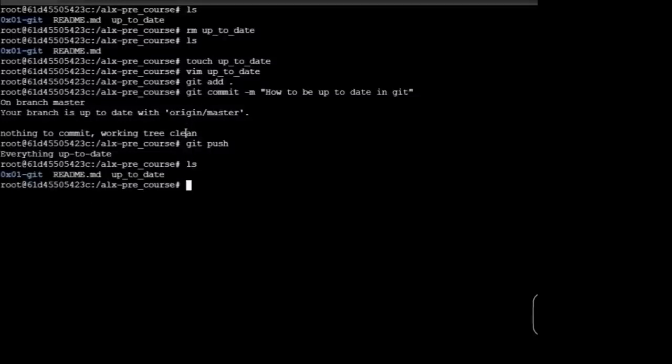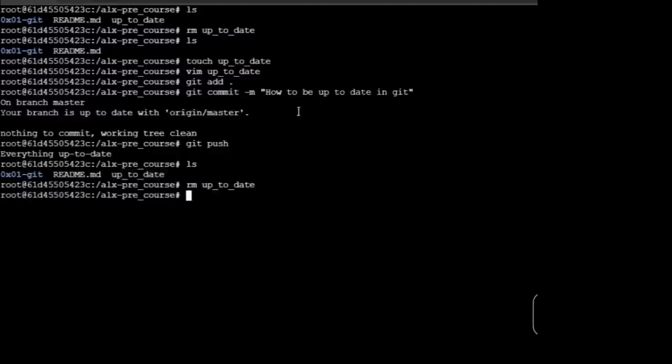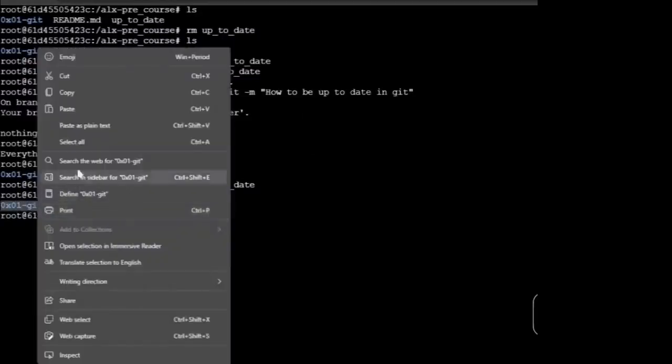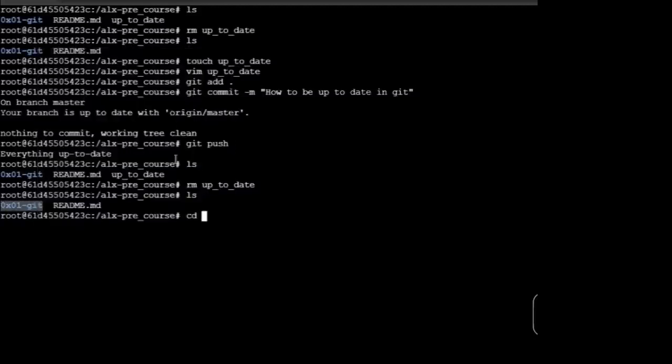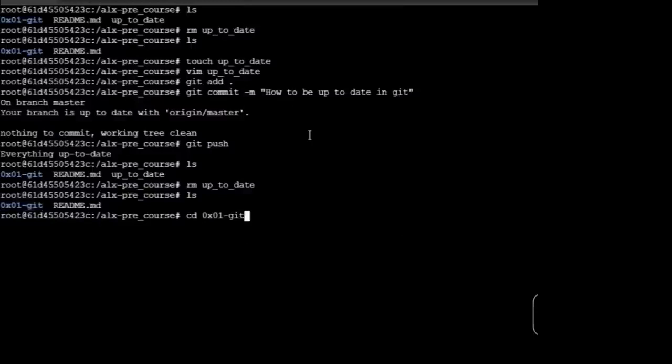So ls first, then let us remove this up to date. Sorry, my mistake. Copy this, paste it. Then if you hit ls, it's no more there. So you see cd into 0x01 git. You could have just moved it, but I don't want to do that. So then hit enter. So now I'm in 0x01 git.